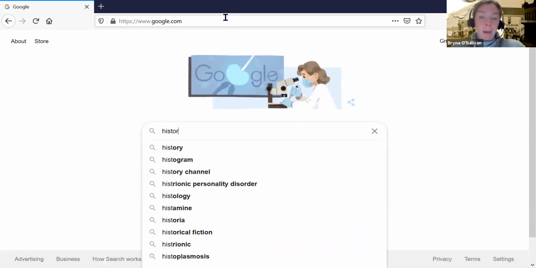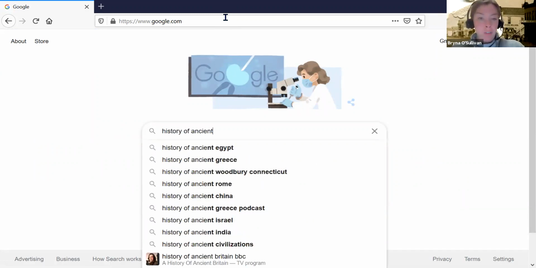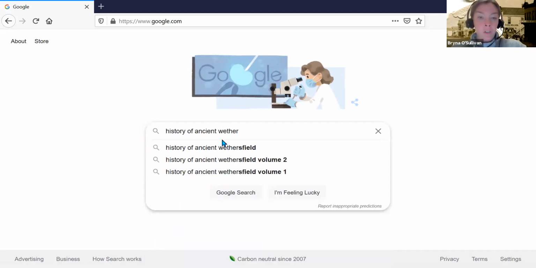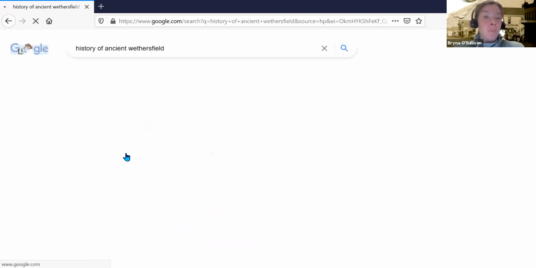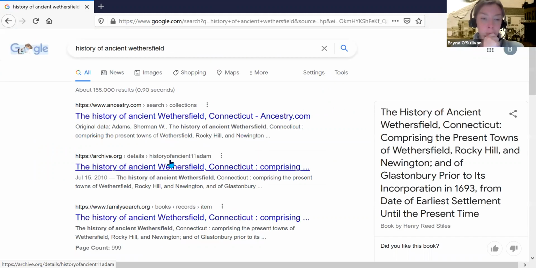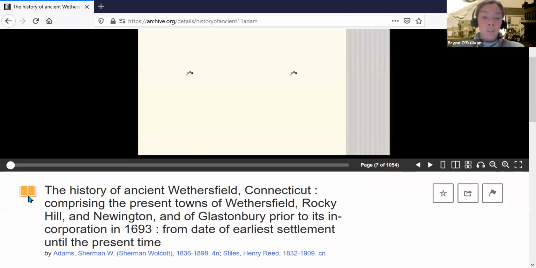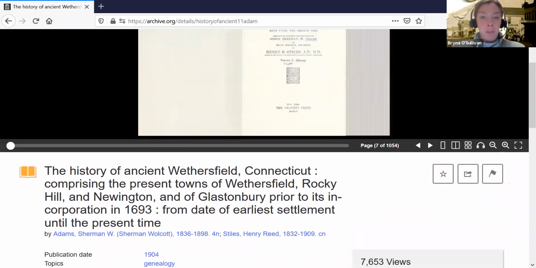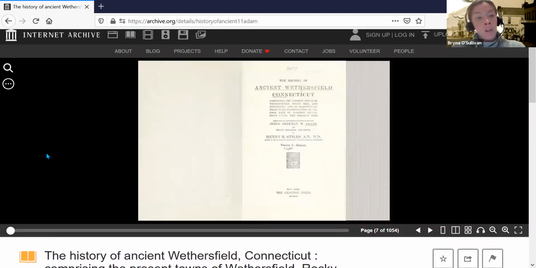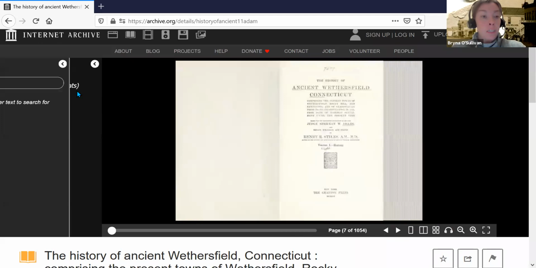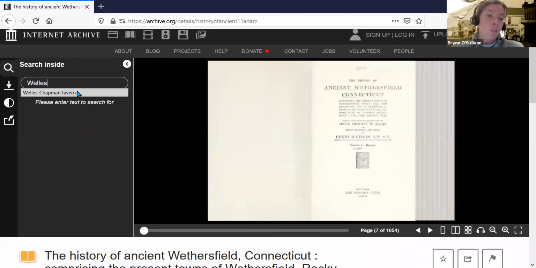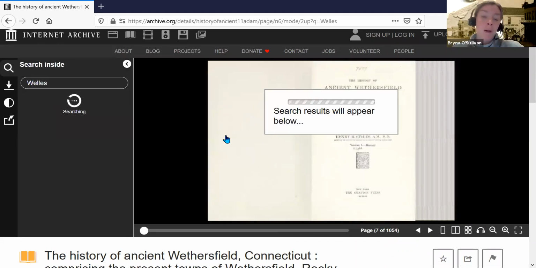But there is a publication called History of Ancient Wethersfield, which covers most of the towns in our group. There are multiple versions of this online because it's out of copyright. This is one of them. It was published in 1904. You click on the question mark. You can go ahead and search. So let's go ahead and search for Wells. So we know that was a prominent name in the area.